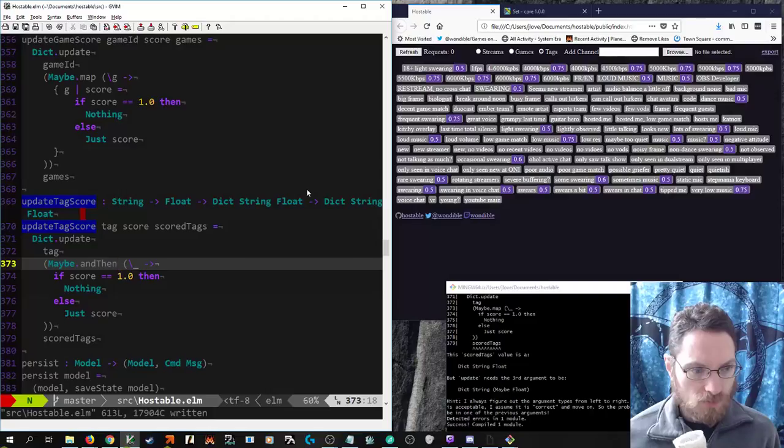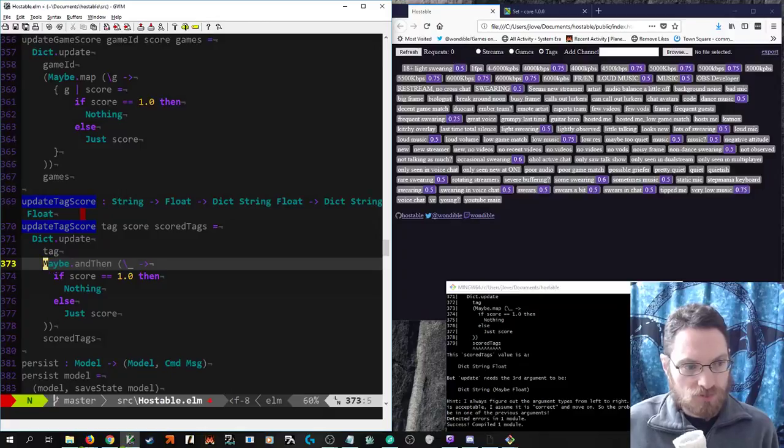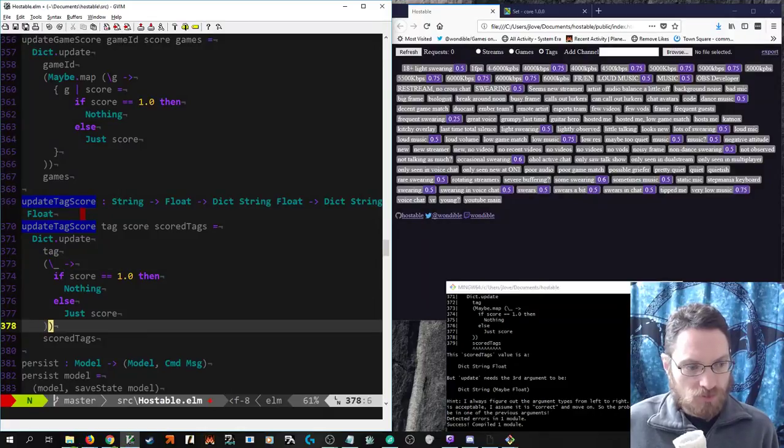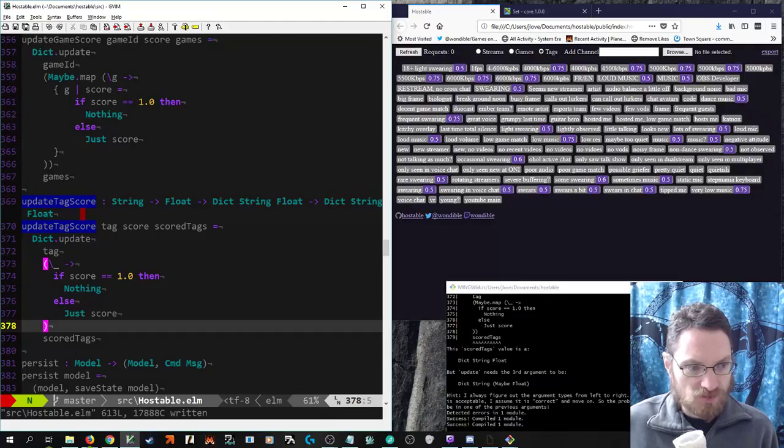Though actually, I guess this thing could just be... we don't technically need the andThen there, because that's the internal value. This is just a maybe value. We still don't care.